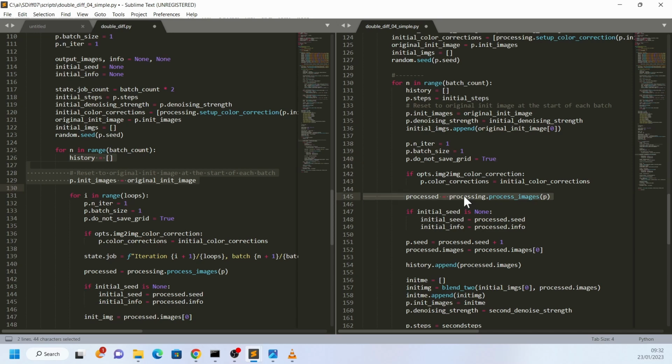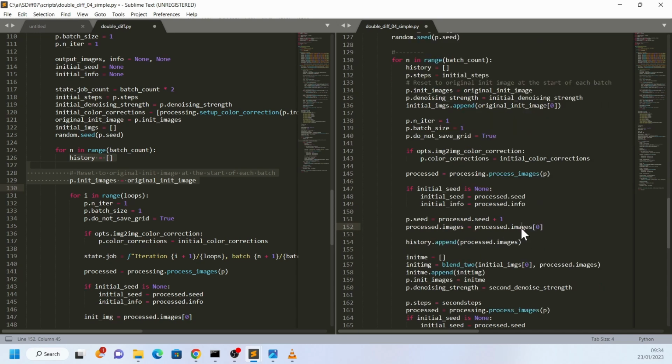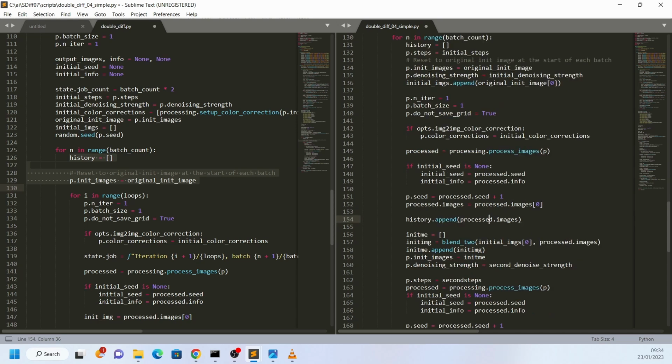And then here is the important part. The processing.processImage is the way we are calling our neural net and inferring. That means creating our new image based on all those parameters. And after we check the status of our initial seed and increment our seed by 1 for the second iteration that we're going to run, we will extract the image that we just created from our process and append it to our history. So that's the first image we created.